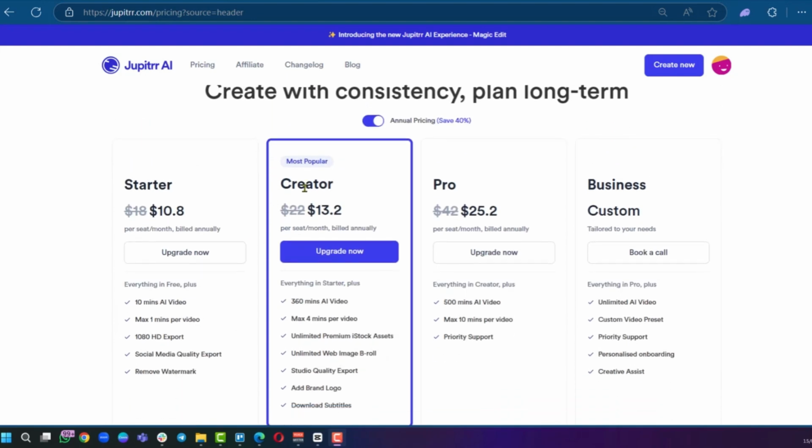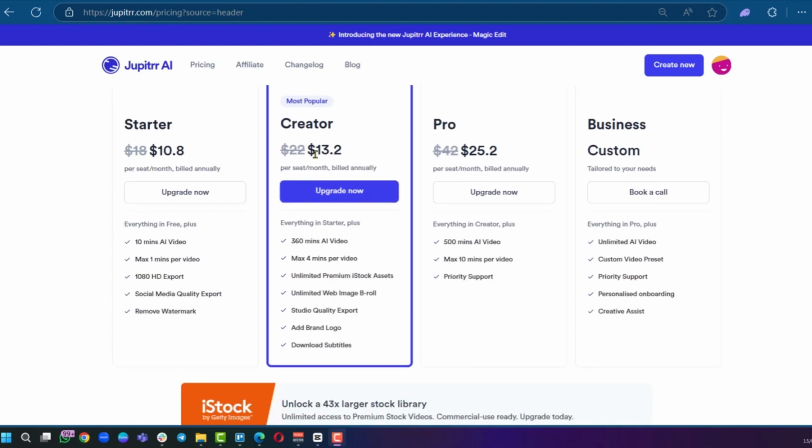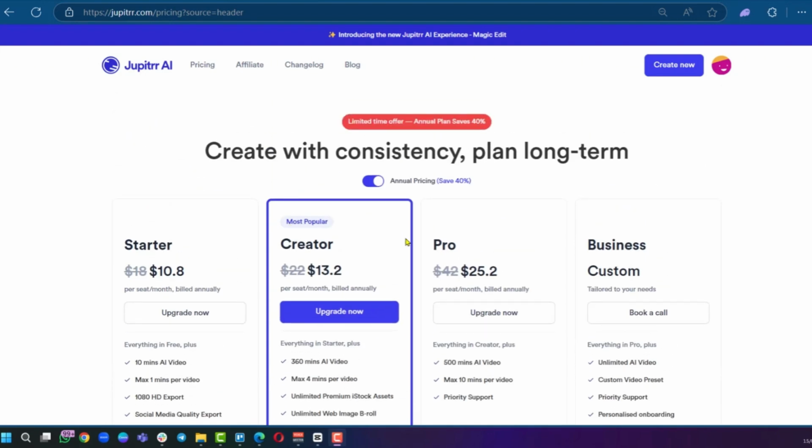If you're dealing with the Creator, which is the most popular plan, you will need to pay $13.2. And from 10 minutes with the Starter, you get 360 minutes with the AI video. If you go over to the Pro, you're talking about $25.2 at 500 minutes of AI video. If you're looking for something larger, you will need to book a call in order to get the Business custom quote. This is an unlimited number of minutes for the AI video. And now that we know the different plans, based on the annual pricing, where you will get to save 40%, we can now go ahead to the homepage.